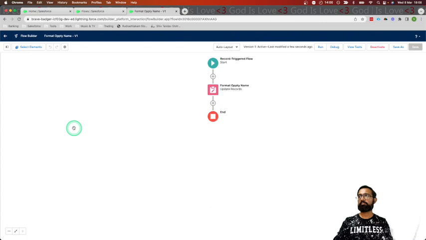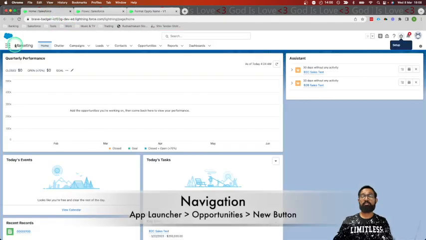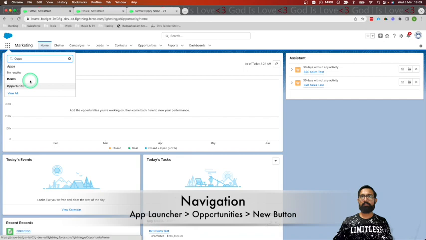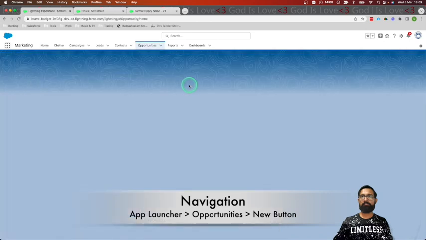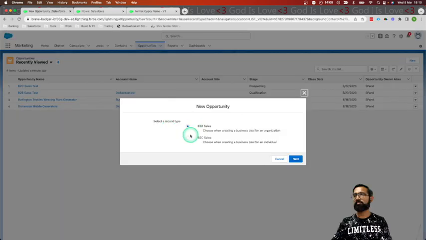So now we want to test it. You simply click on the back arrow here, and then click on the App Launcher and search for the Opportunity option. Select Opportunities, and then create a new opportunity by hitting the New button. You see this option because we implemented the record types in the previous episode. And if you missed that episode, I'm going to give the link in the I button here.